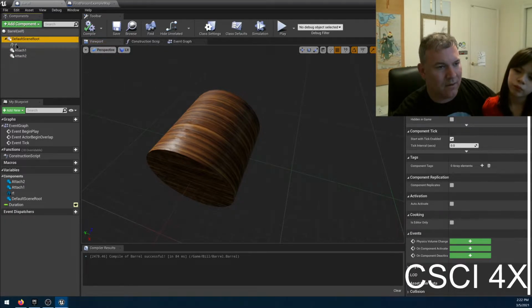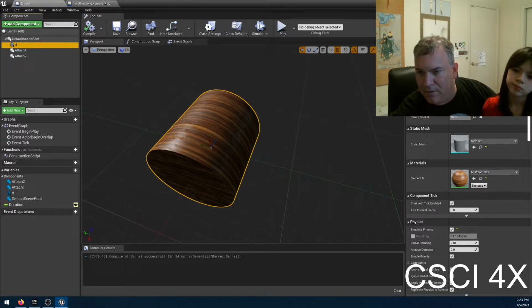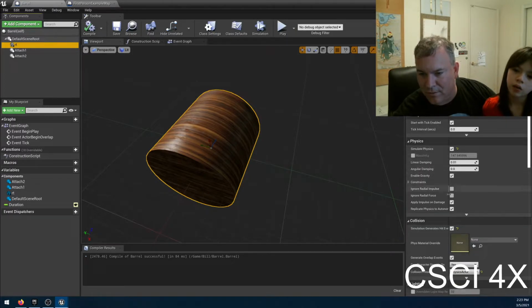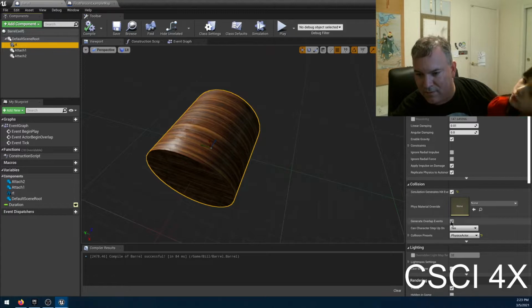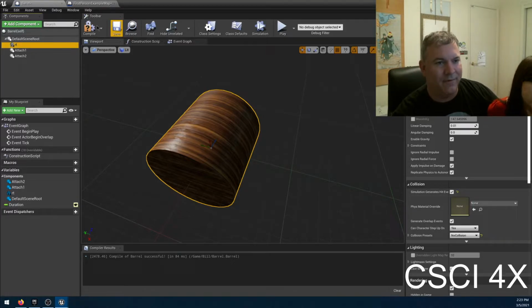Let's see here. RT. Why is it called RT? That's a dumb name. Let's see here. Physics, sure. Simulation generates hit events, generate overlap events, collision presets. Let's just set it to not collide with things. Let's just try that. See how that works.